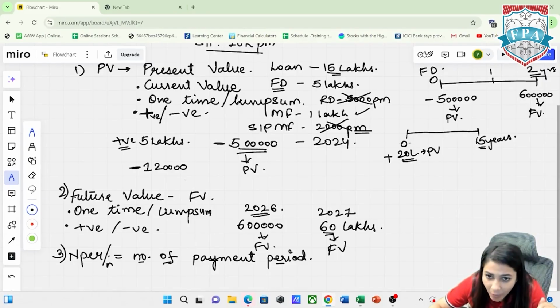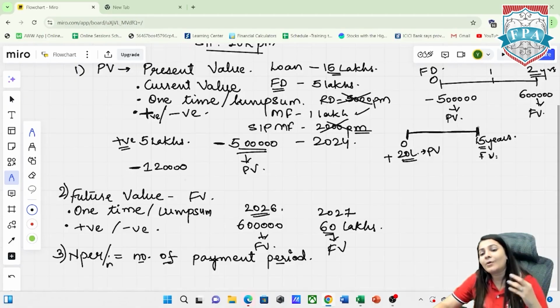So present value is always written down at year 0 on the timeline. So you make a timeline like this. At 0, you write your present value. At the period end, you write your future value, if any. That's how a timeline is created. So you have a PV, you have your FV, you have your NPER.